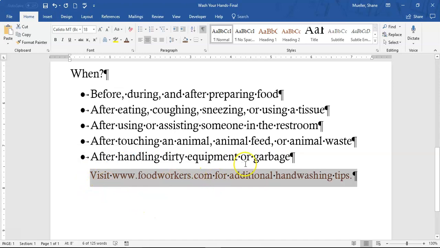And then I'm going to choose the text, additional hand washing tips. So just the text, not the period at the end. And then I can again use my mini toolbar, but if I navigate away from it, it will disappear, in which case I'll have to come up here or reselect it. But I don't need to do that. I'm just going to underline that text.